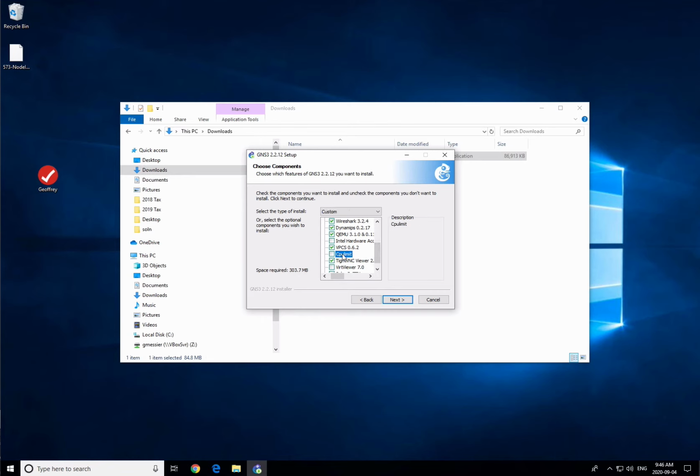CPU limit we don't need, VPCS we do not need, tight VNC viewer we do need, so leave that enabled, and solar putty we don't. So basically the first 1, 2, 3, 4, 5 optional programs plus tight VNC viewer.